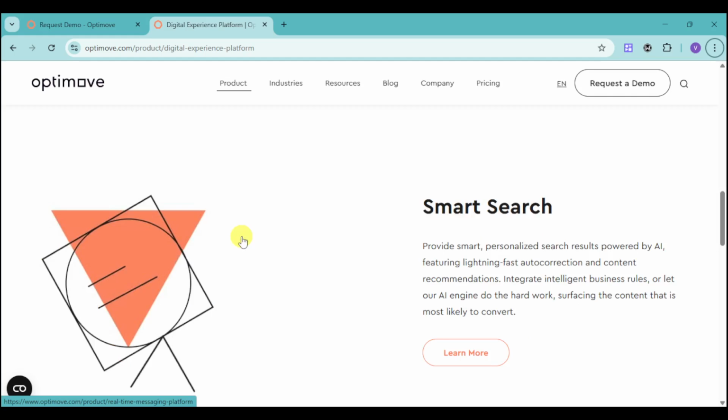So using AI, they can use smart search, and you should be able to get personalized search results using this one. You can integrate intelligent business rules or let the AI engine do the hard work. So that's where your time gets freed up and you can do more about your business than just marketing itself. So you can do a lot more things with Optimove just by your hand.